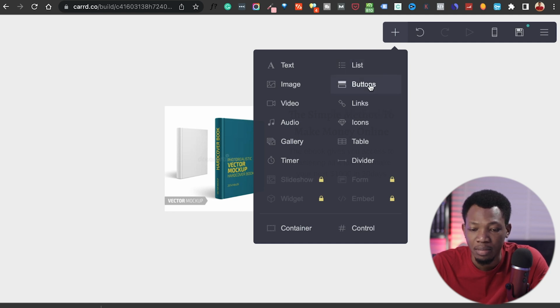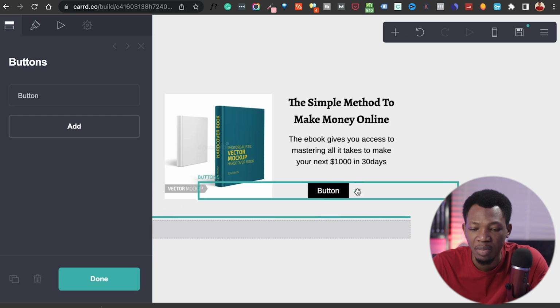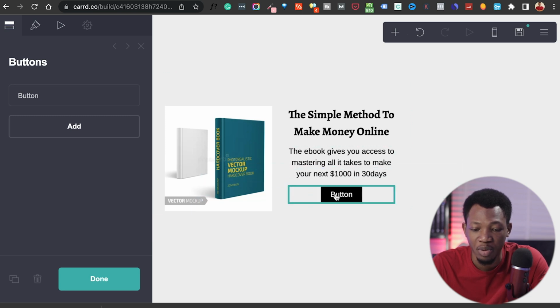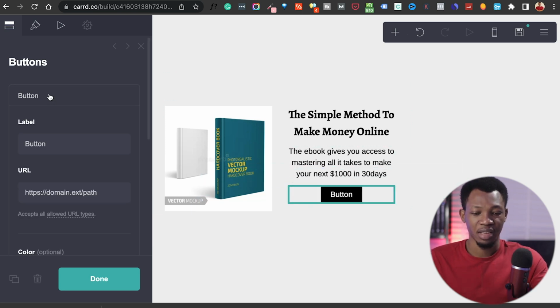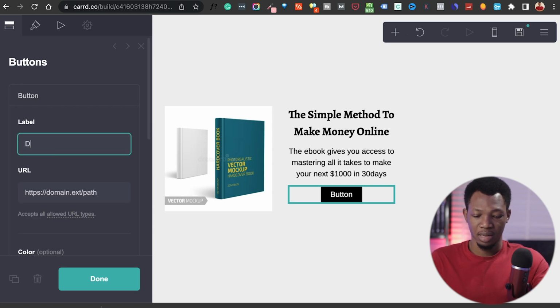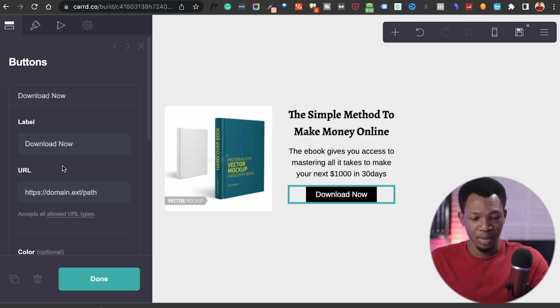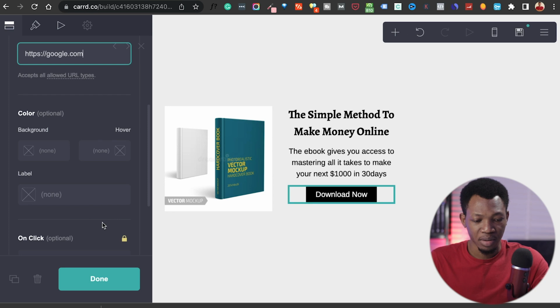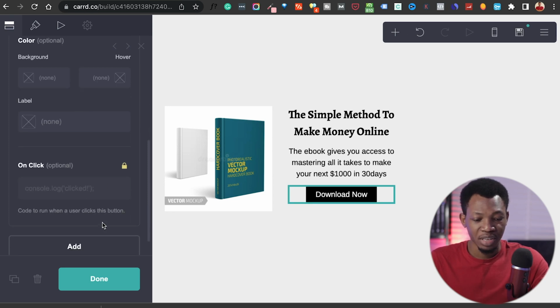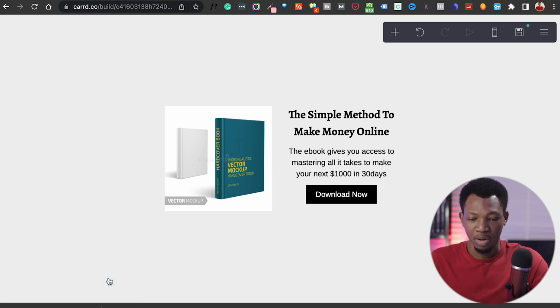I could add a button, right? And for the button, I'm going to come in here and say, download now, right? And let's say that the path, I'm going to add something like my website, Franklin, or let's just say google.com. Yep, let's say google.com. And then you can actually change the background color and other things. So I'm going to click on done.